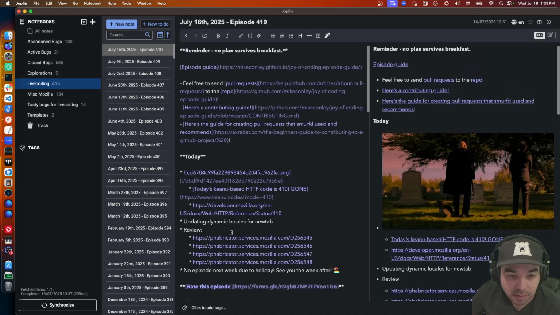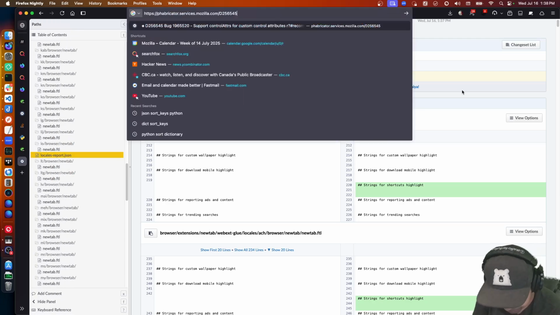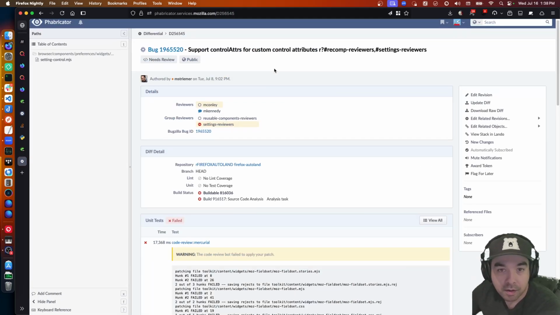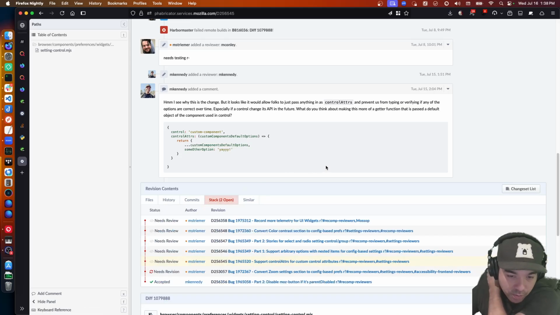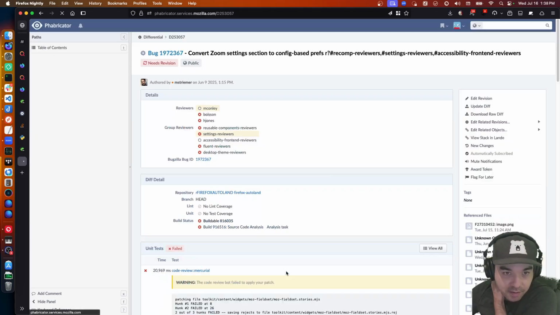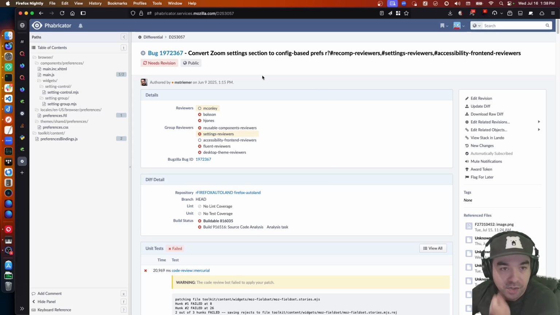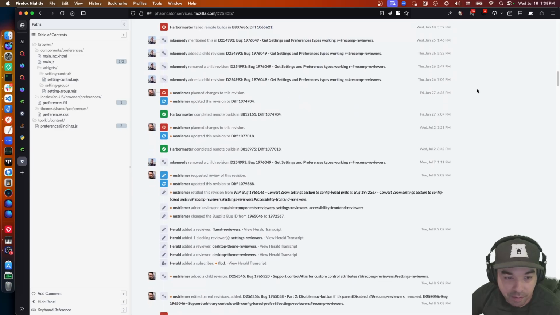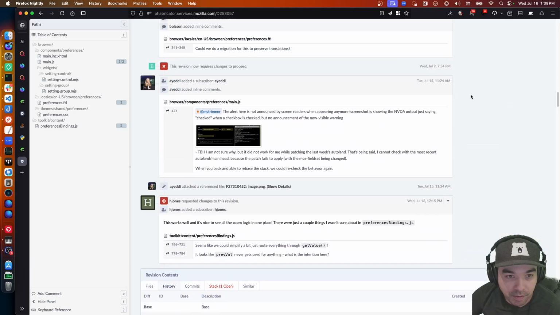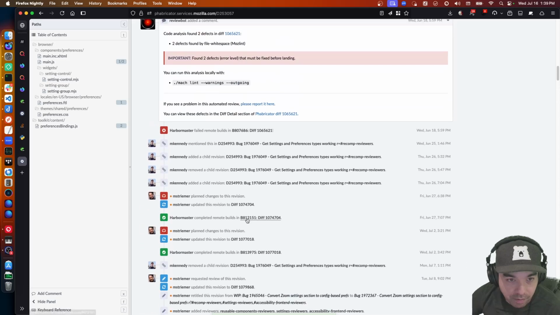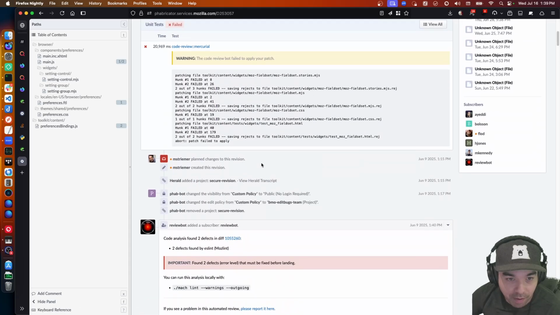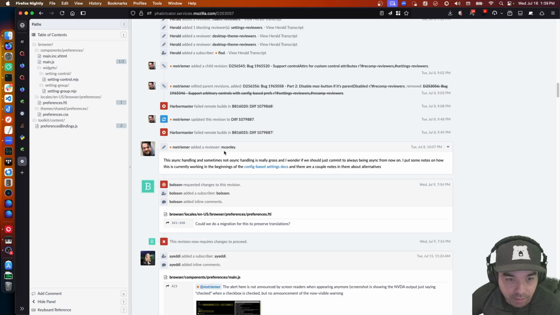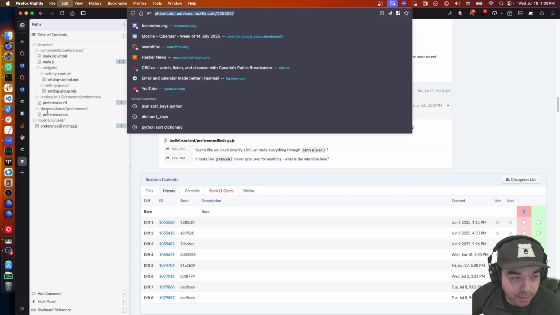Next up, review. I want to review some patches. We started reviewing some of these last week. I'm going to keep reviewing them. So this is related to that thing that we started reviewing last week about using... Oh, you know what? I should actually review this one first. Did I already review it? I hadn't reviewed it. Now I will review it. Added a reviewer on the 8th. So I should review this one first.